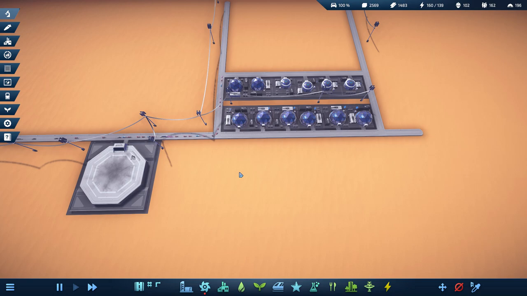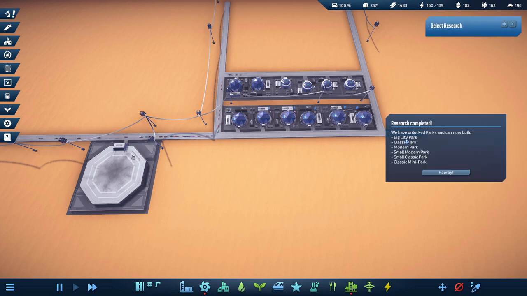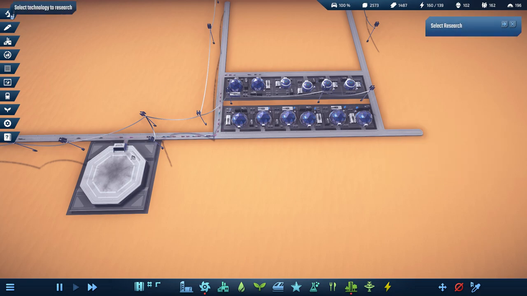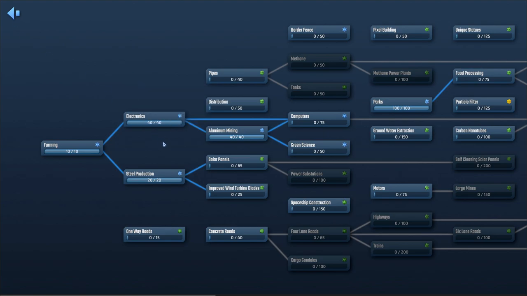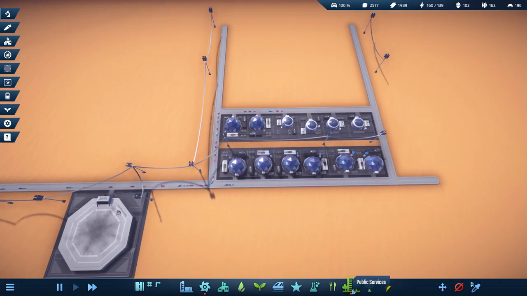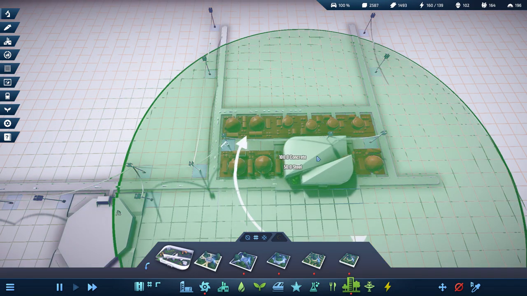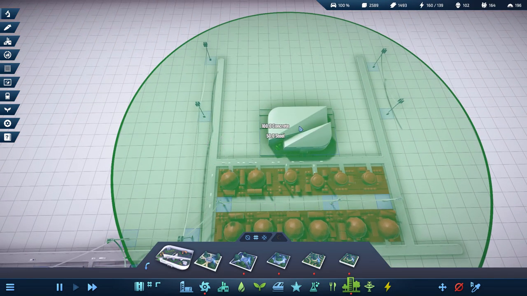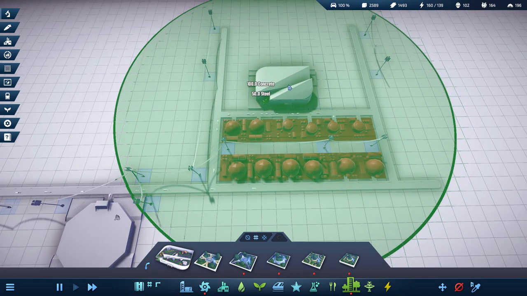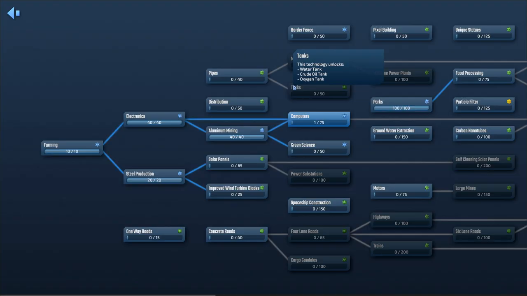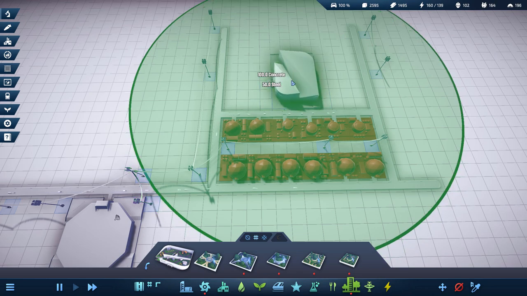99% on our research. Awesome. So we have our parks. Let's unlock computers. So let's get that started. Now, let's go into parks. This one is the 6x4. This is the one that I want in. And we can put some smaller parks around it. And you see its circle of influence? Now, can I turn it this way? I can.